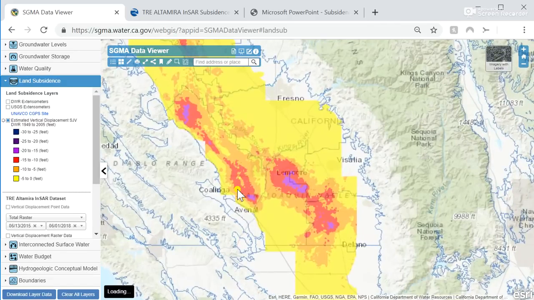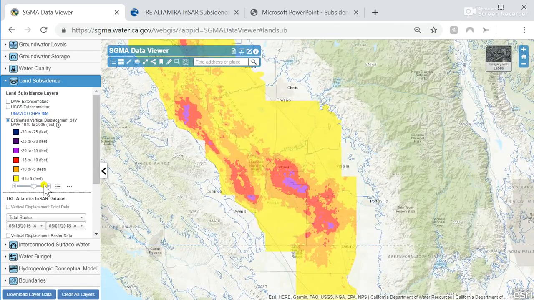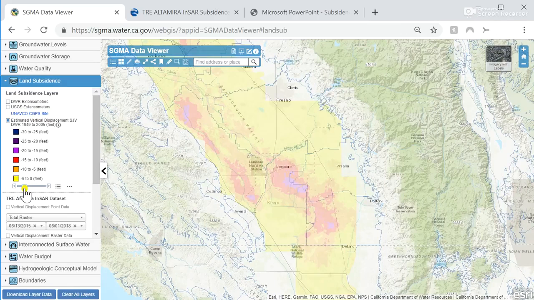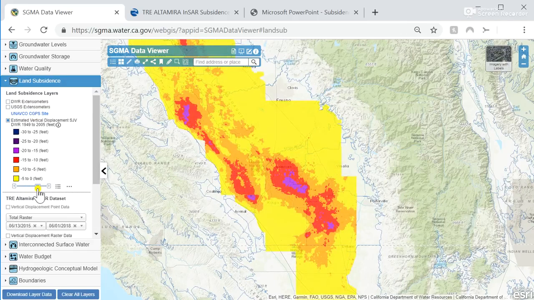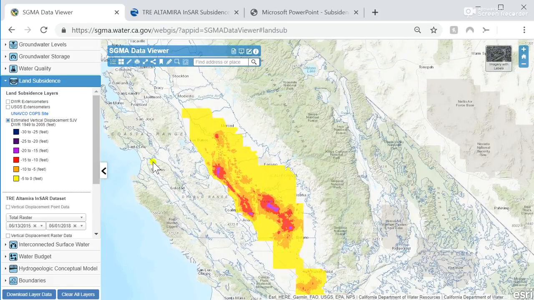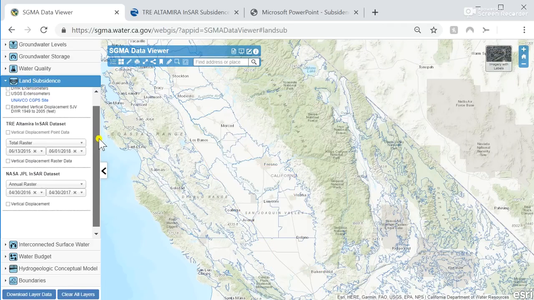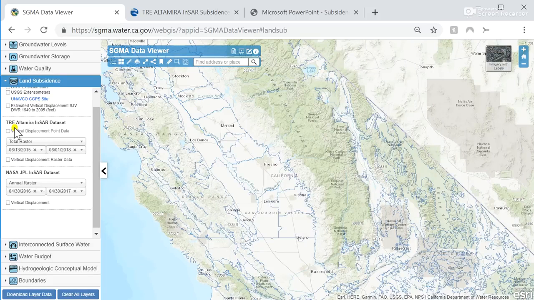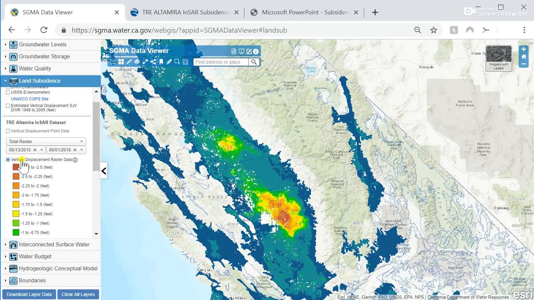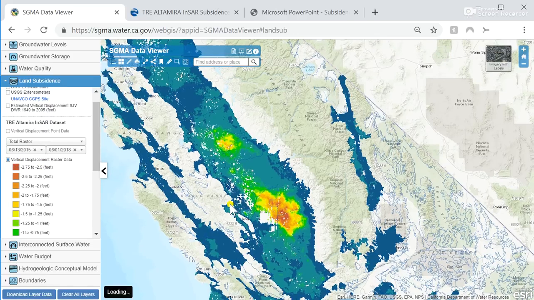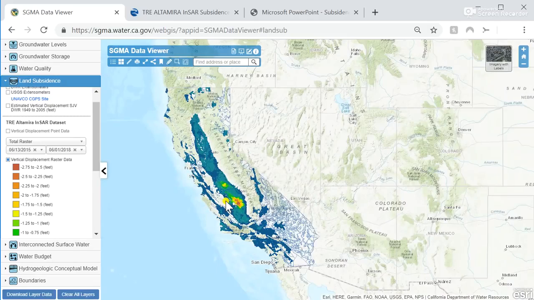Zooms in closer. You can zoom in and look at the information, as well as transparency functions to change those features. Zooms out from the highlighted section of California. In addition to this new historical information, there is updated InSAR imagery, the TRE Altamira InSAR dataset, which includes rasters or spatial coverages of vertical displacement, shown on the screen here, for a variety of basins in the state.